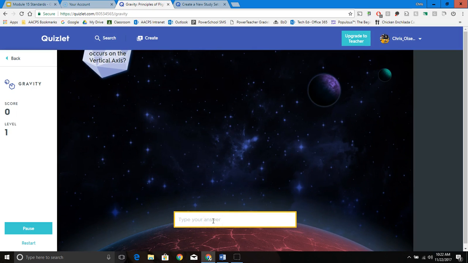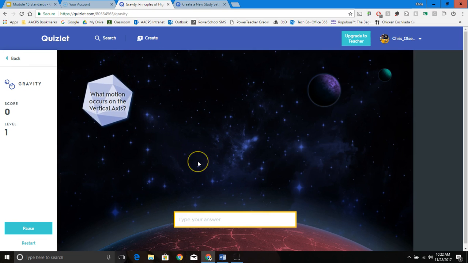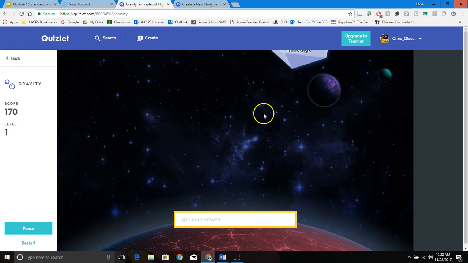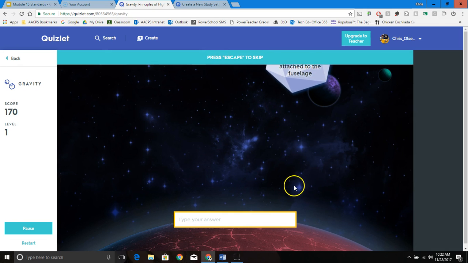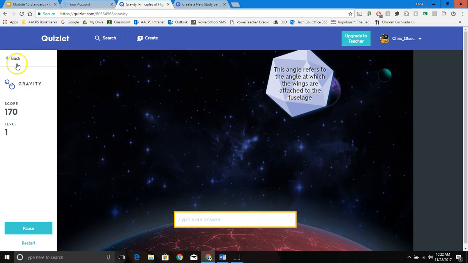So as the asteroids actually come down, what motion occurs on the vertical axis? That is yaw. And the asteroid disappears. If I allow them to get down here, it will eventually destroy my world.